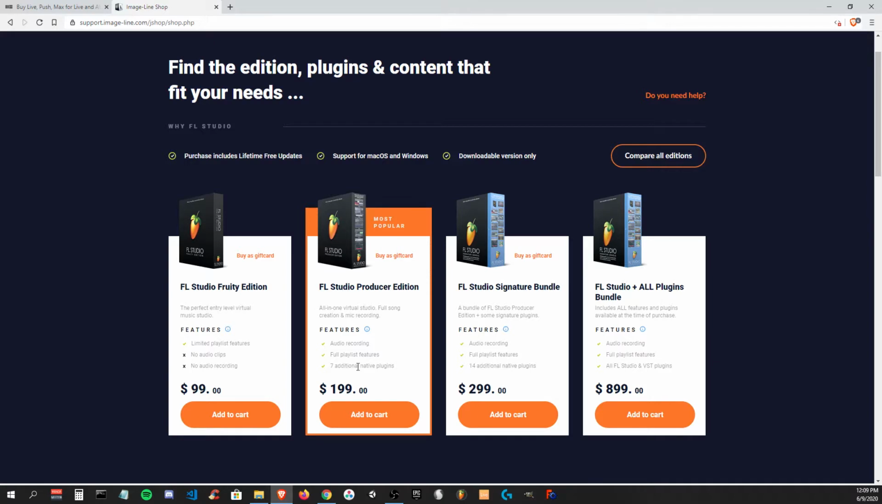The ImageLine plugins are not very good. There's only a couple synths that I actually like from ImageLine that I would suggest. Other than that, I don't like any of their effects plugins. None of them. Not one. I can't name one that I don't have an issue with at some point.